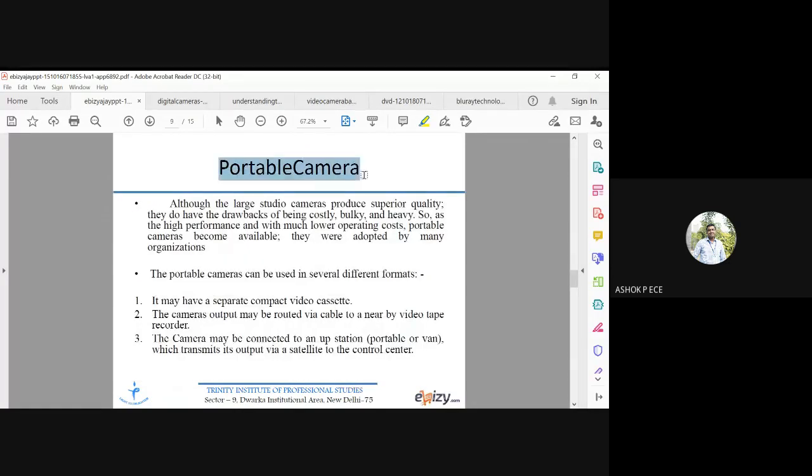Next one is the portable camera. Although the studio cameras are very good in quality, cost wise they are very costly. In weight they are very heavy, so you cannot carry them with that much comfort or ease. So for high performance with low operating cost, portable cameras are available, which are adopted by many organizations.